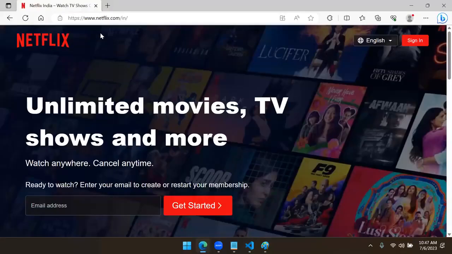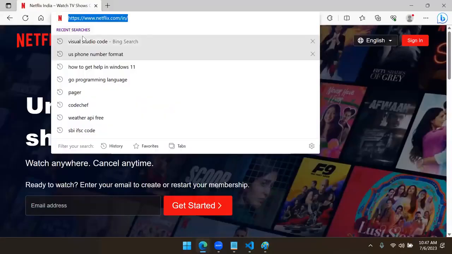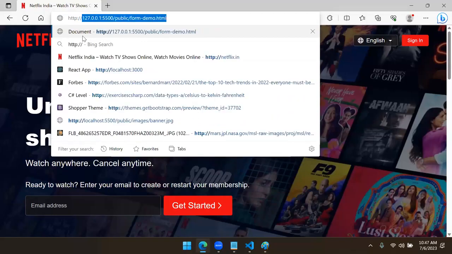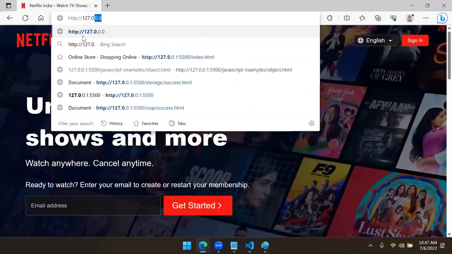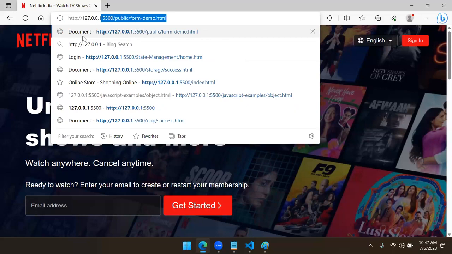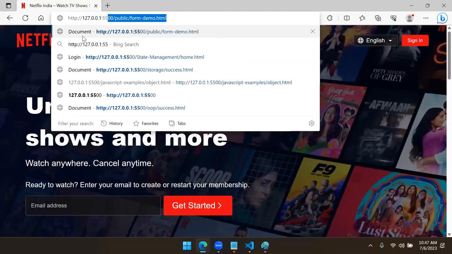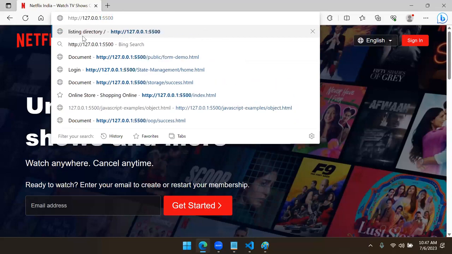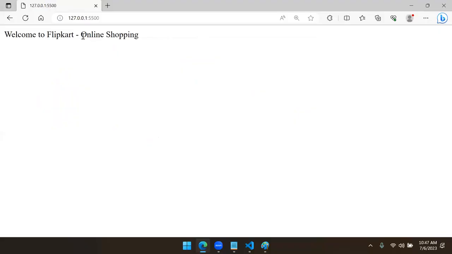Let's go and request our project. How to request? http://127.0.0.1, and the port number is 5500. That's it. I'm not requesting any page. When I hit enter, directly the index page will come. That is how websites start every time. You just request www.subname.com, and directly the index page comes first.